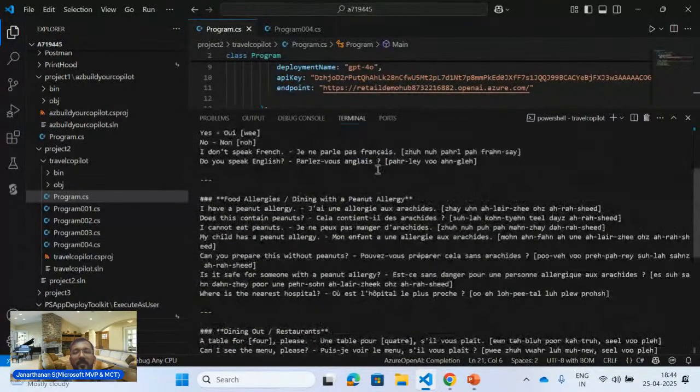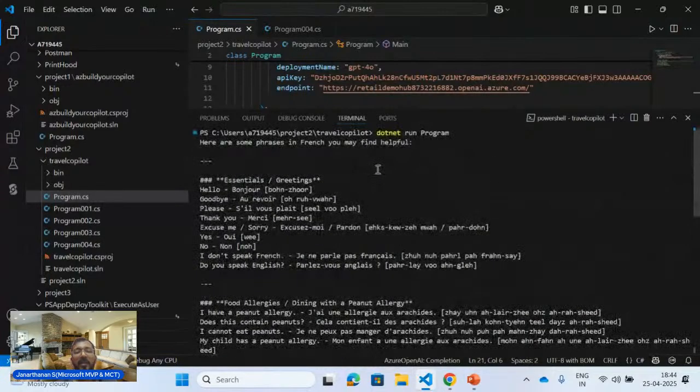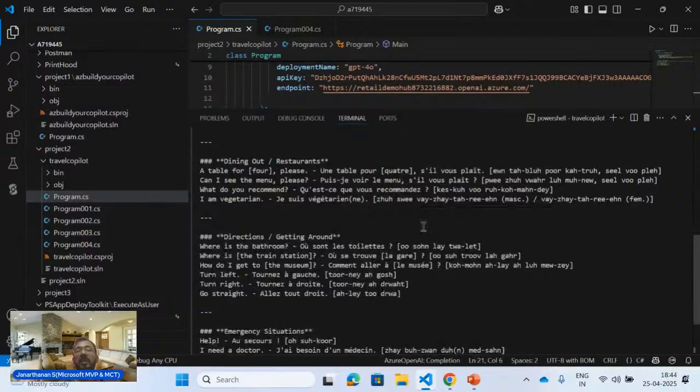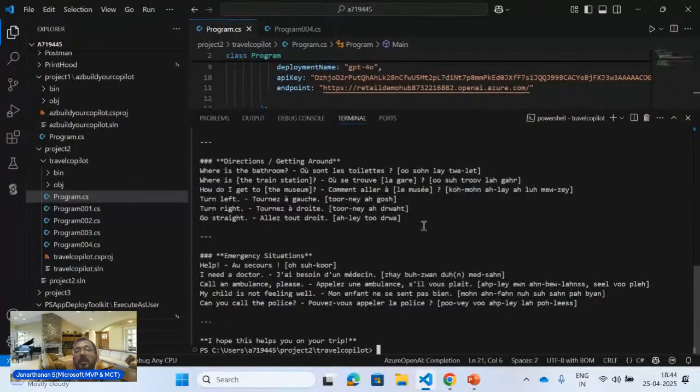See? Here we provided a history. Based upon the history, for food allergies, dining with a peanut allergy, I have a peanut allergy, this is the way you have to call it. Does this contain any peanuts? You can say it in French. So if you want those types of traveler history personas, you can mention that also.